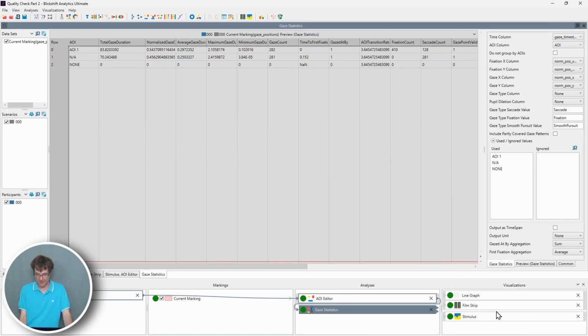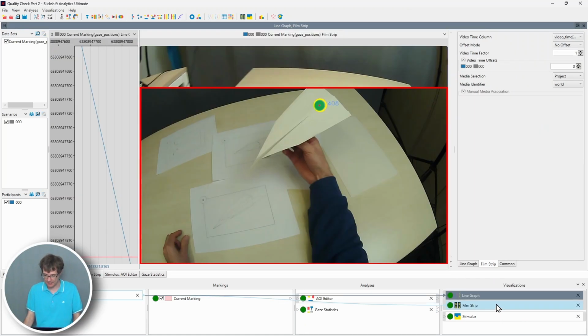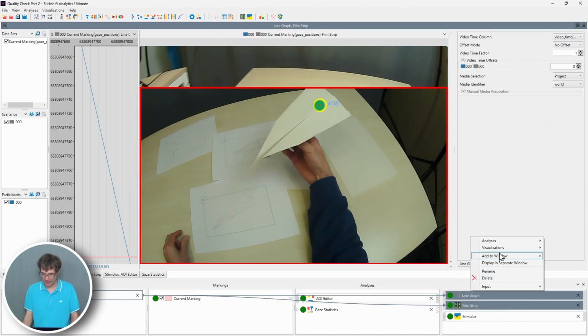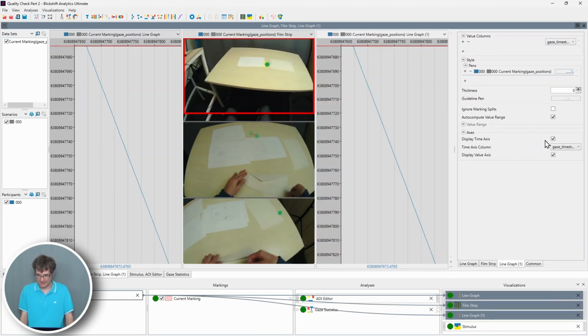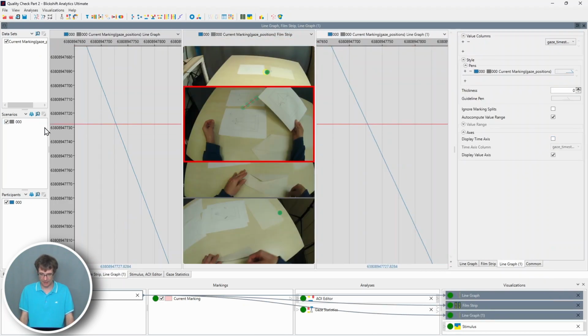So I go to the previous visualizations, and here I add another line graph visualization. I deactivate the time axis here because we have it here on the left side.